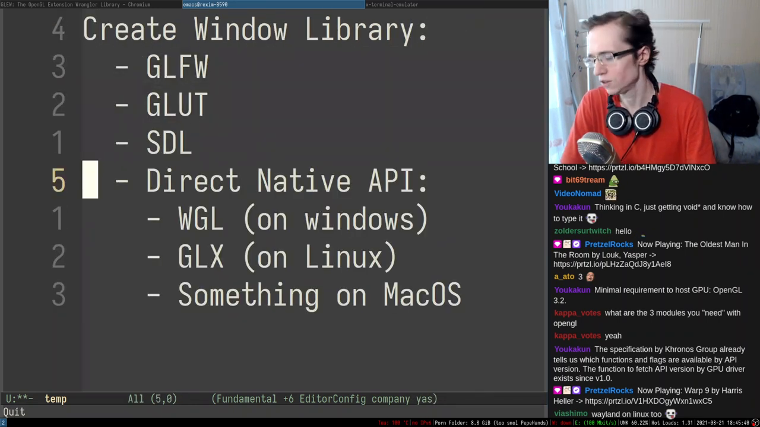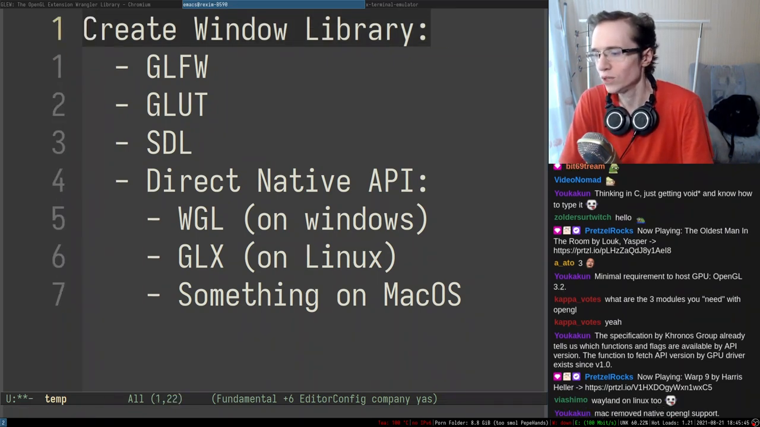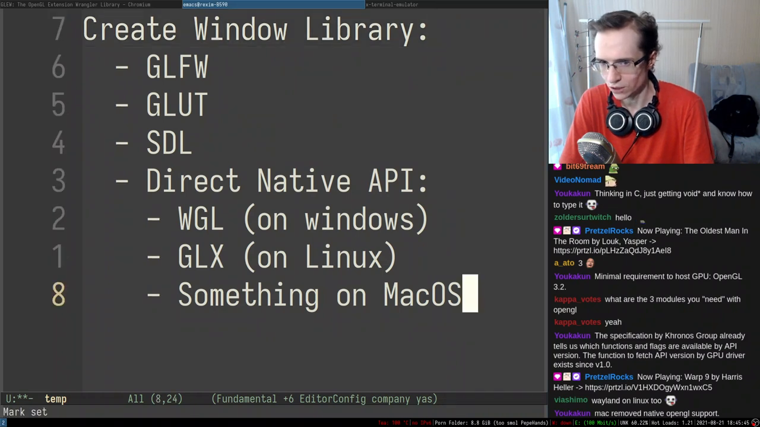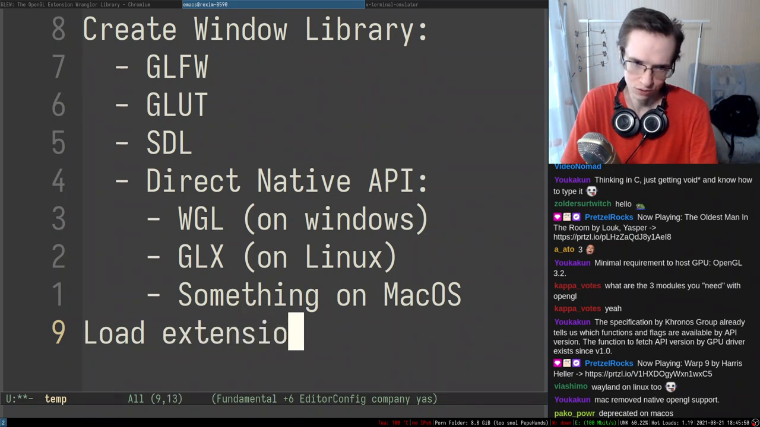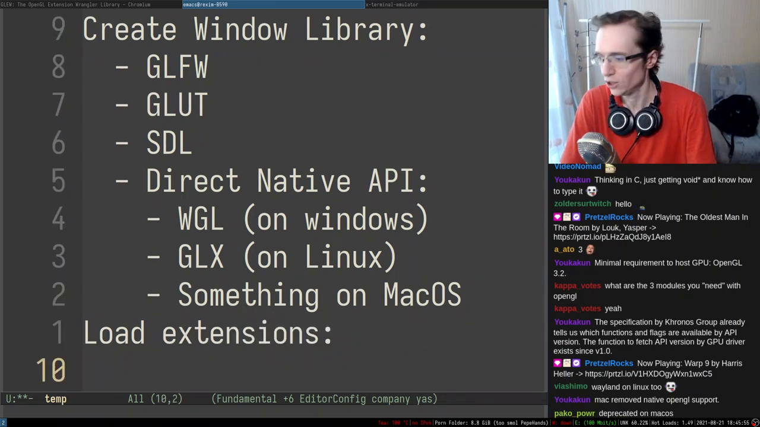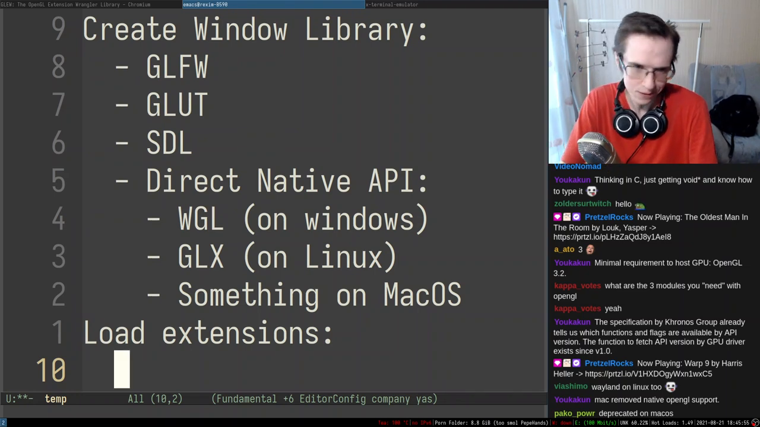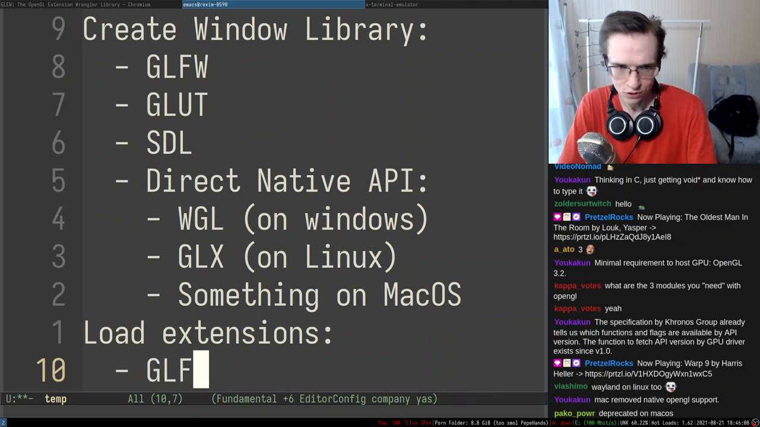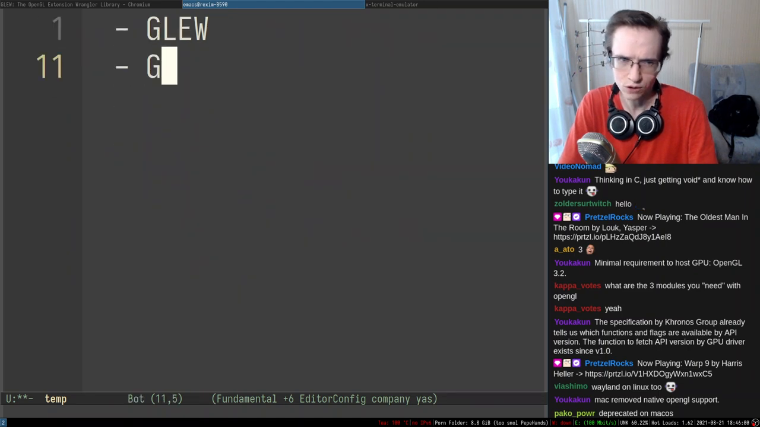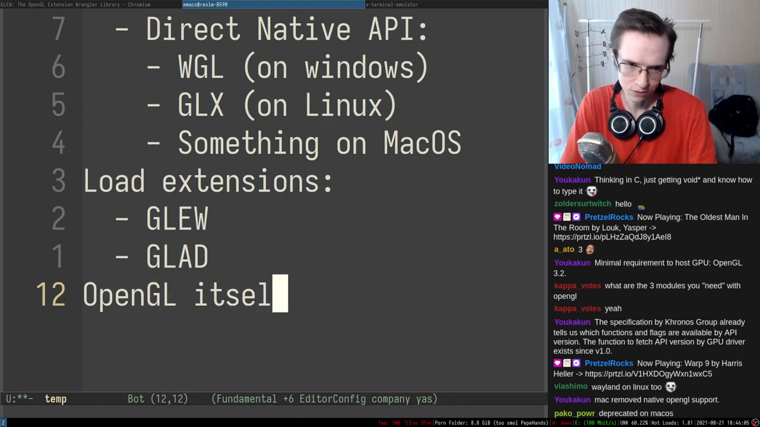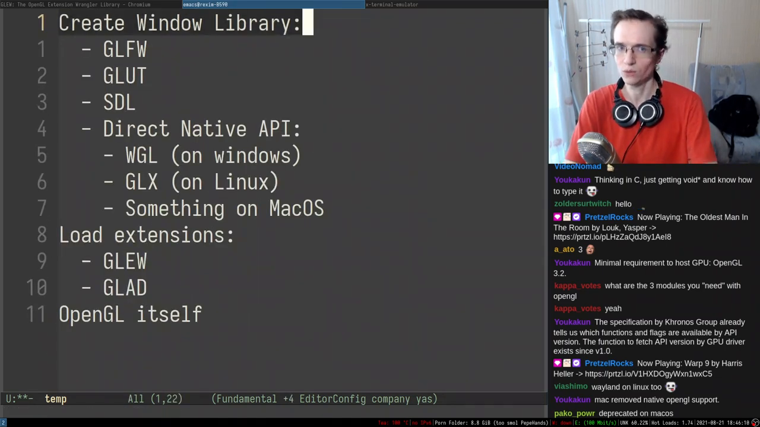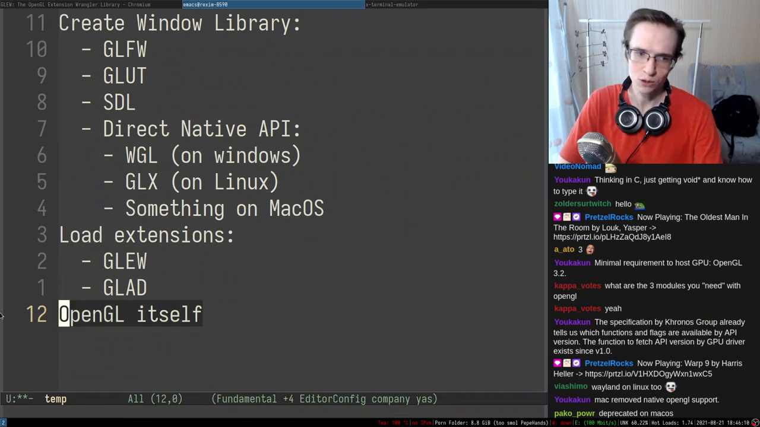So this is what you need. You'll have to pick depending on the situation what you want. It's only to create a window. Then you need to be able to load extensions, because of the reasons I just explained. I'm not going to explain them one more time. If you missed it, please rewind. So to load extensions, you need something like GLU and I think also GLAD, and OpenGL itself. So you need these three things: a way to create a window, load extensions, and OpenGL itself.